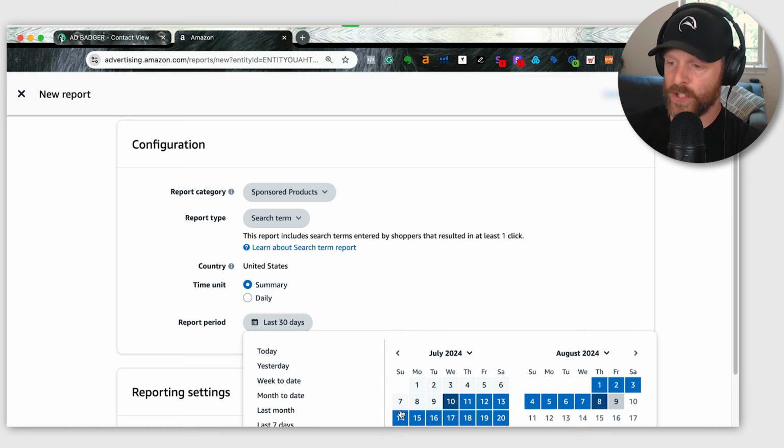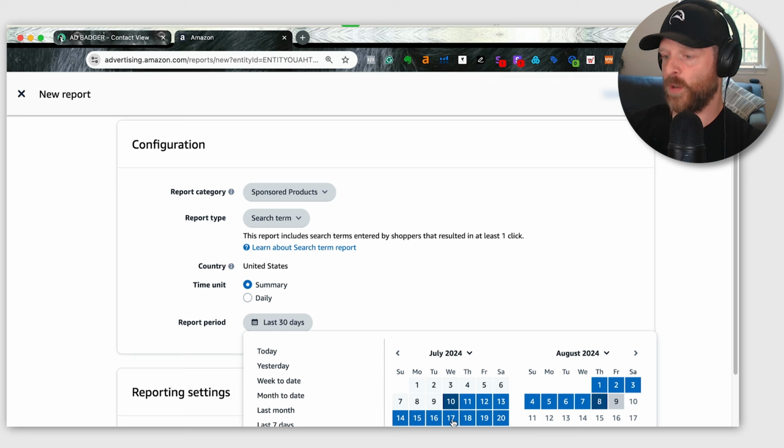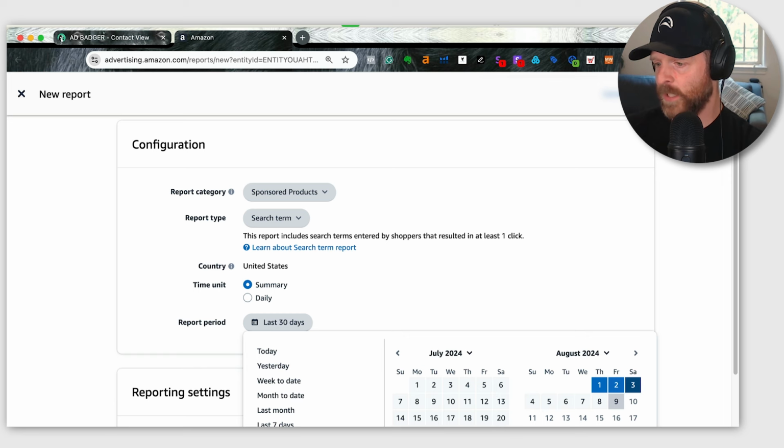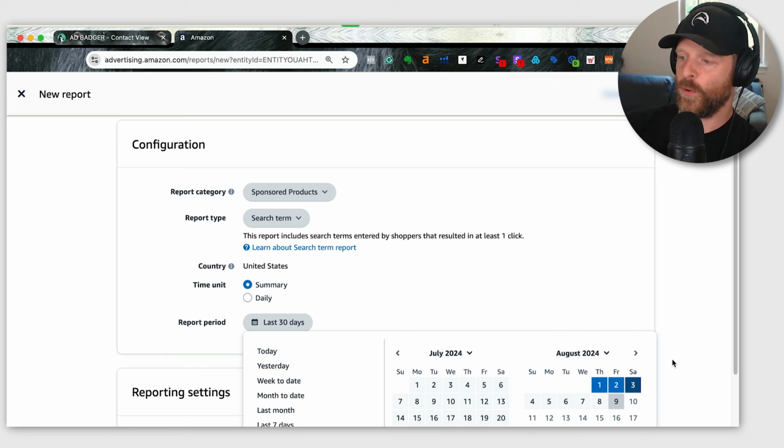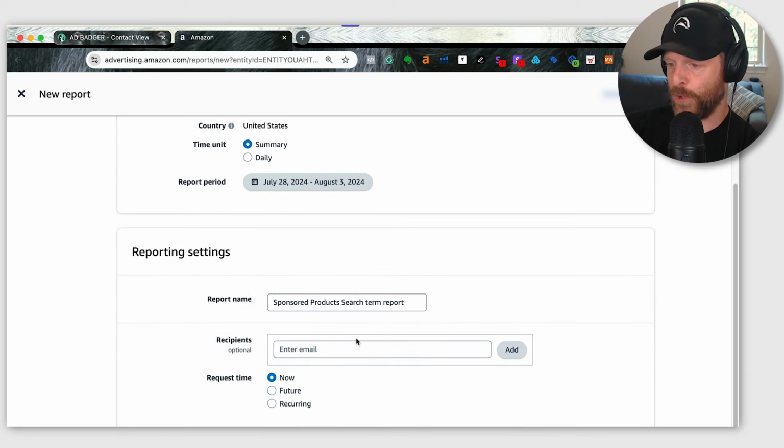If we're looking at a calendar here, July 7th to July 13th would be the week that I'm analyzing, and I would go in on the 17th and do my analysis for the previous Sunday to Saturday. So I would log in on Wednesday and run this. Today, pretending that I'm looking at last week, I'll do July 28th to August 3rd, and the report that I will look at is the sponsored products search term report.